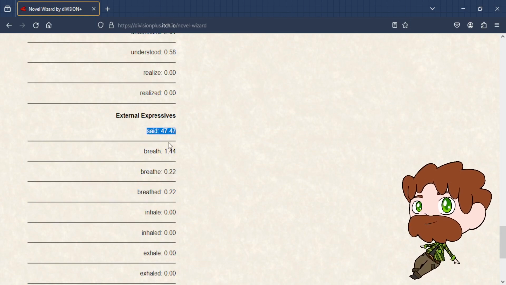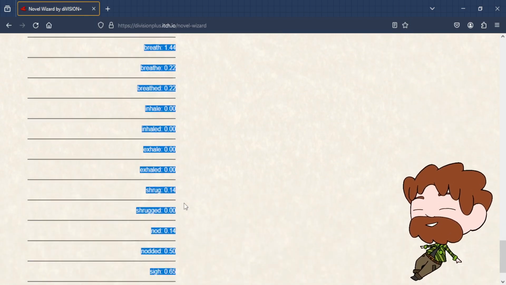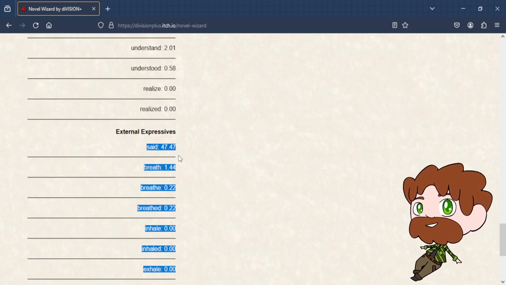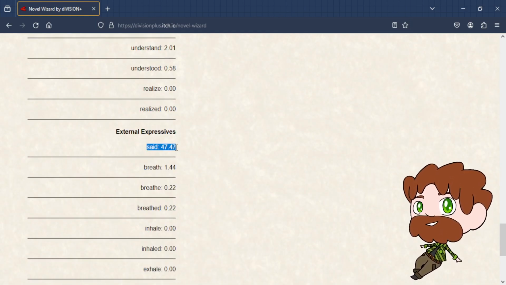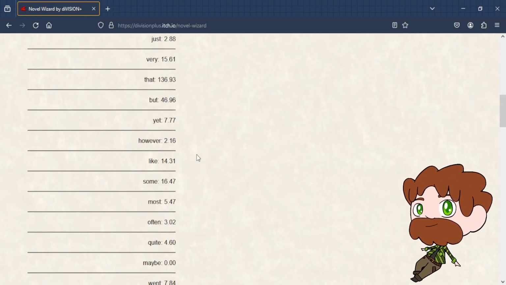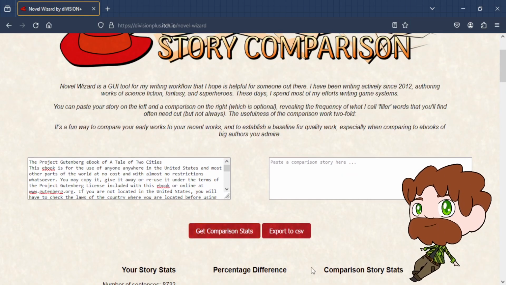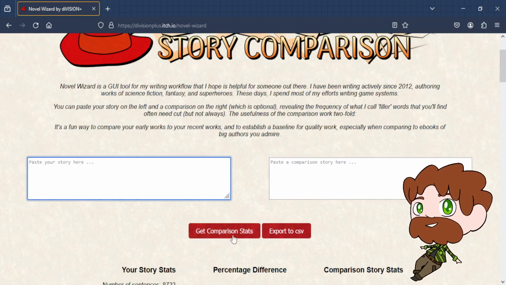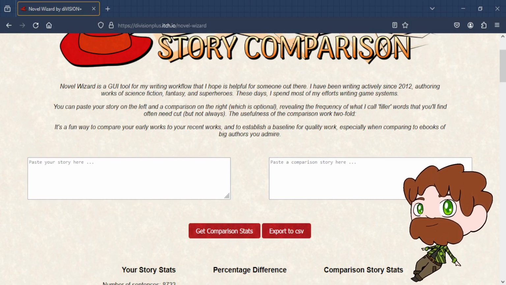And then I've got external expressives. Things like shrugged, inhaled, exhaled, breathed. I included said, but it's not really necessary to have in here. I've come to understand over the years that said is less of an imperative thing to strike out. Oops, sorry. So I'm going to go ahead and cut out that section of the story because I want to go ahead and show you the comparison feature.